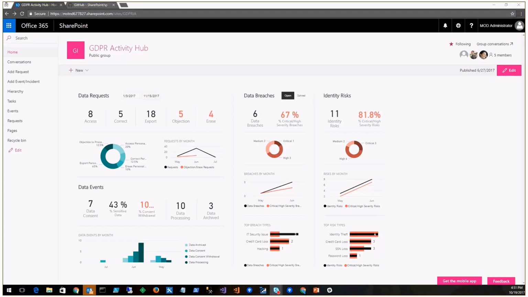So this one is based on all of the data that we collect using the GDPR Activity Hub. As you can see, we have insights about the number of data access requests, data correct requests, exports, objections, and so on and so forth. Just to have a quick look at the performance of your business about GDPR.